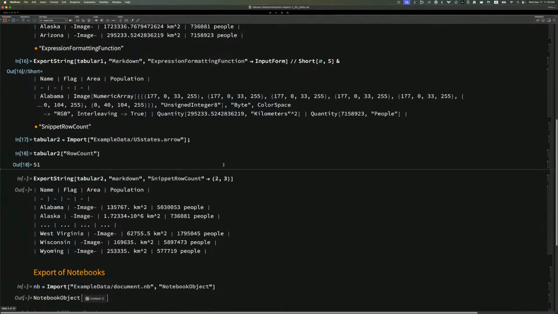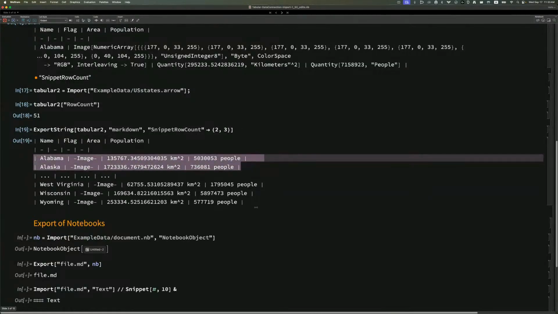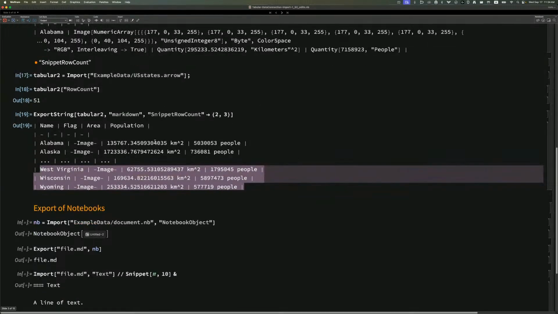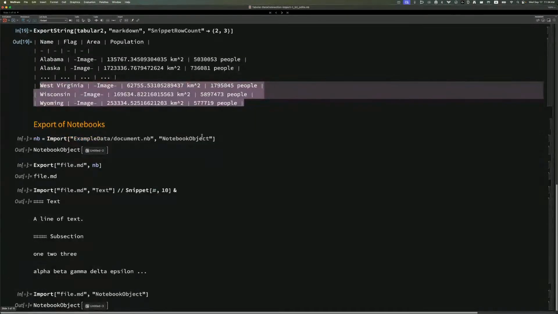Snippet row count is really great because you can see the top and you can see the bottom. This gives you a very quick text visualization that you could then communicate as a summary. This is a way to identify if something is completely missing or wrong from your data, and again, make it communicable as purely text. Then we have export as notebooks.